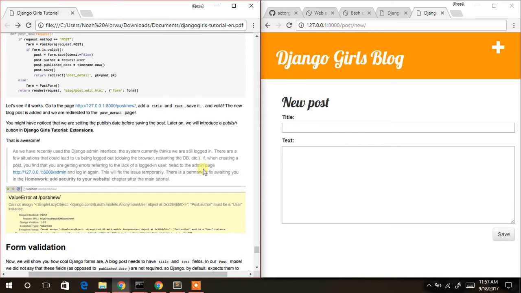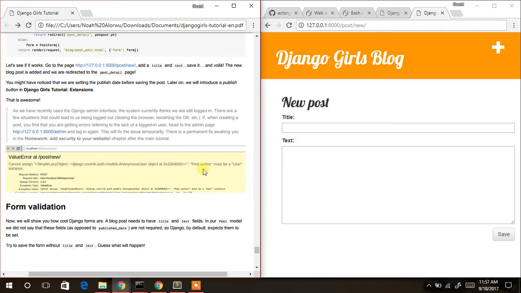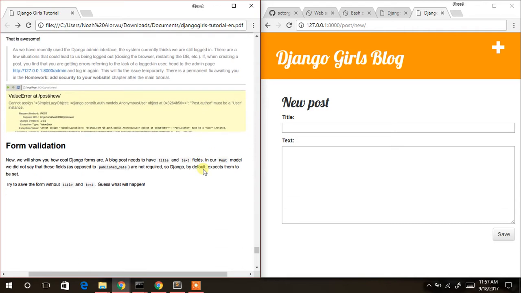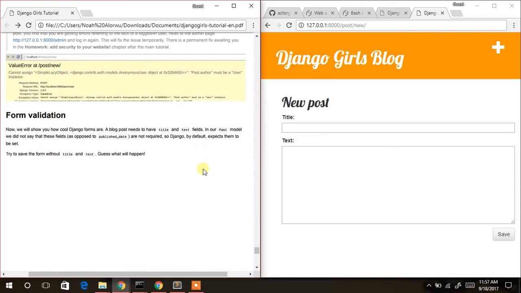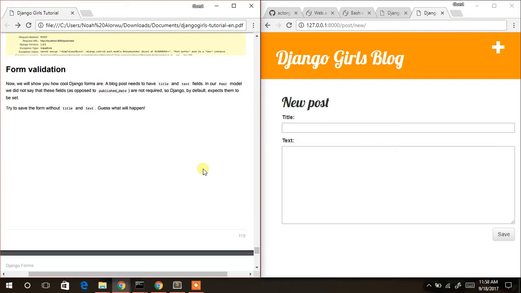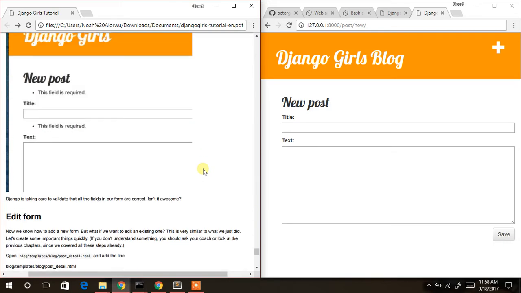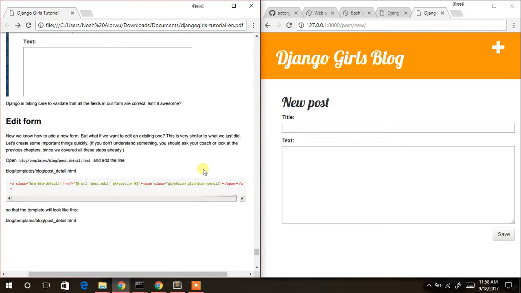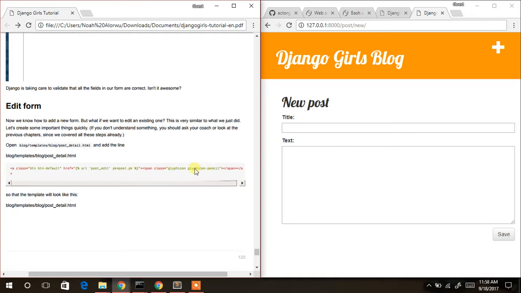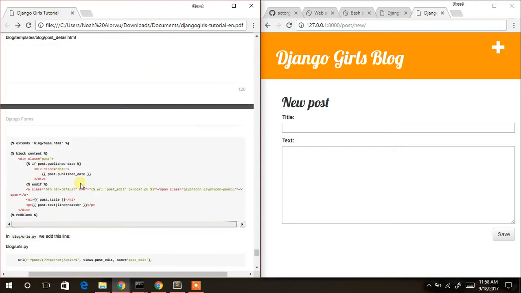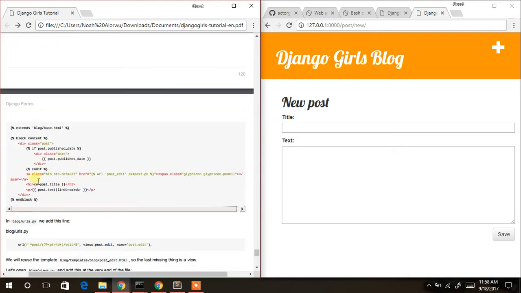So let's quickly scroll down and then work on the next part, which is form validation. So we've already validated the form, and the next thing to do, we've tested all this, this is required. All right, so editing the form. Okay, so we have to go back to post_detail.html and copy this and place it inside where the endif is.